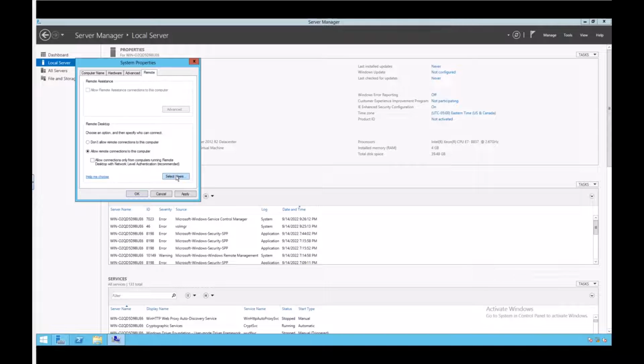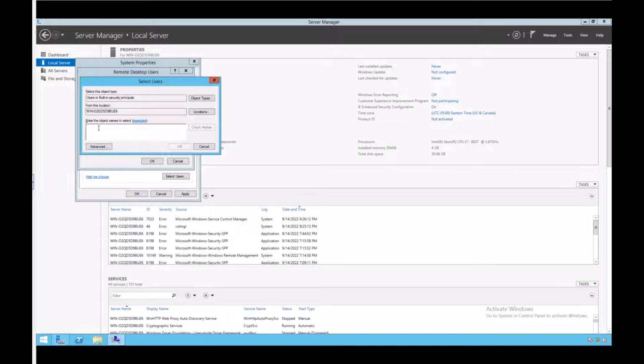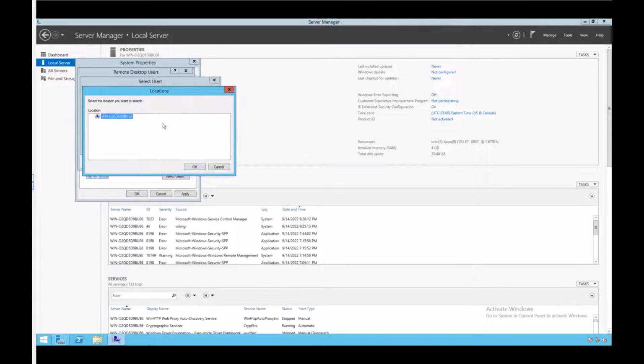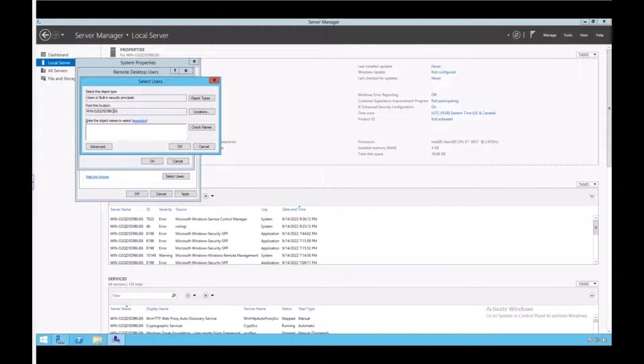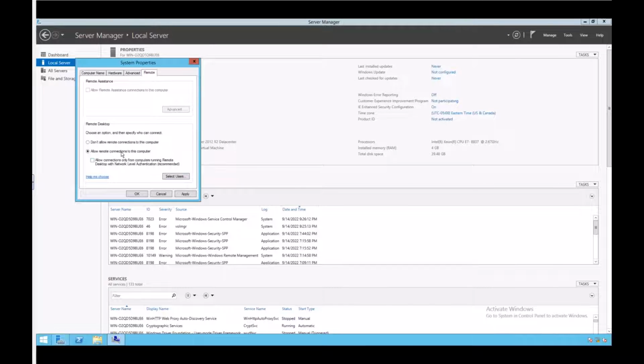From here, you'll go ahead and say select users. You'll add the users that you want to have access to this computer remotely. By default, the administrator has access. From here, you click add, and if this was on a domain, we would actually click location, and from here we would see our domain. Once we join the computer to the domain and things of that nature, we'll come back in here and do this portion. But I did want to explore these options with you.